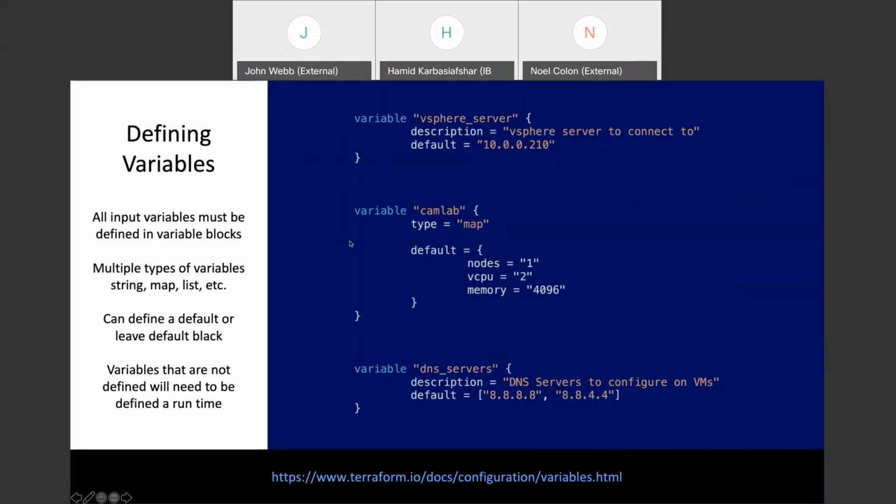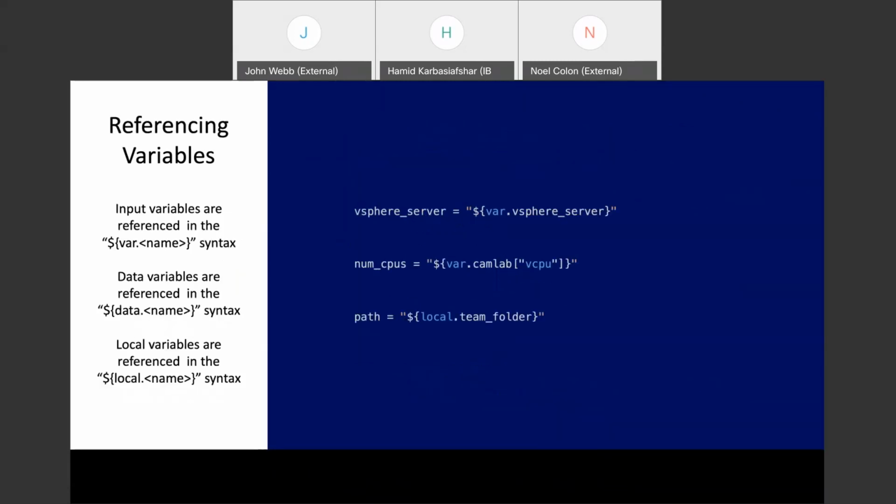Even if there's only one, you still need to have a list, or your Terraform will fail. And then, this is how you would basically reference them, right? So you've got your standard variable, var.vsphere_server. You have your map. You would define it this way: var.camlab_vCPU, and your path.